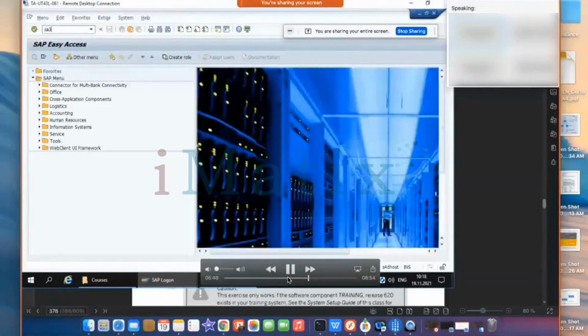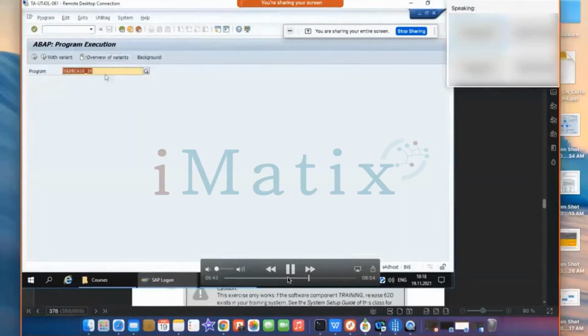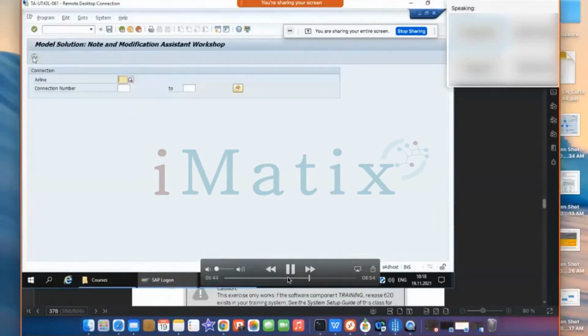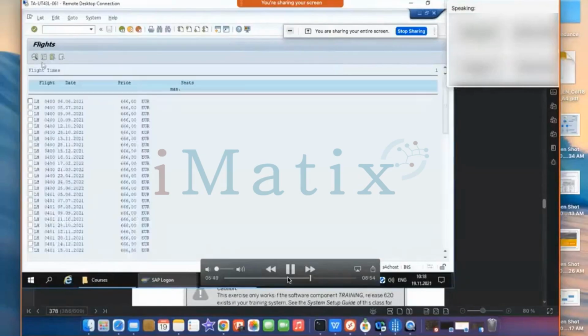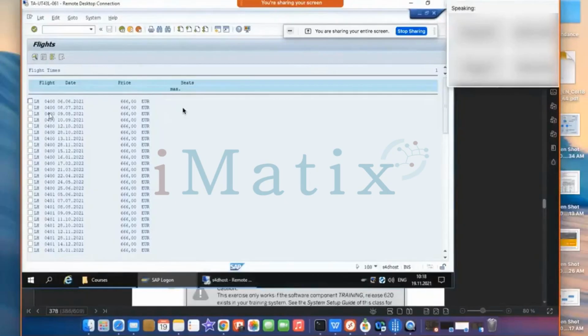Now we are going to run the same program, SAP BC 426 underscore 325, and then after that we are getting the complete formatted output. We are having date, price, and other things. There was some problem in the program. The problem is corrected using the SAP note.